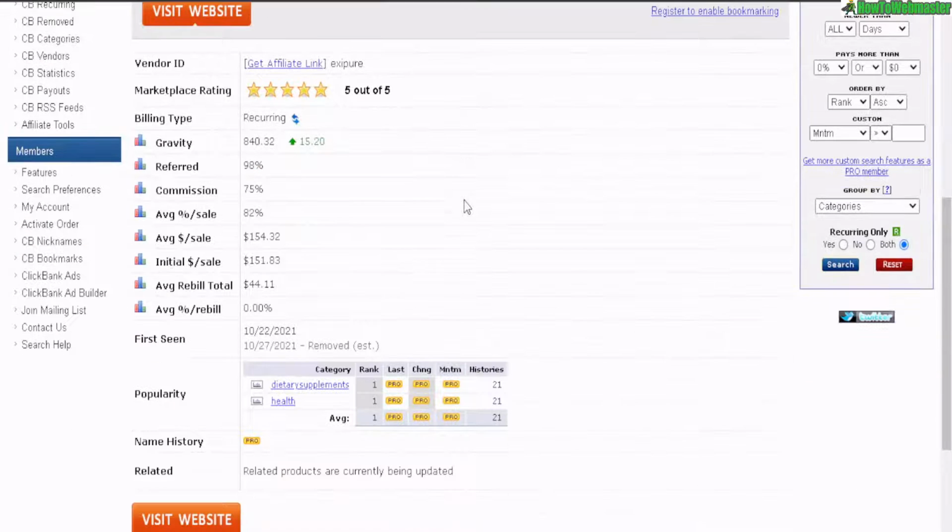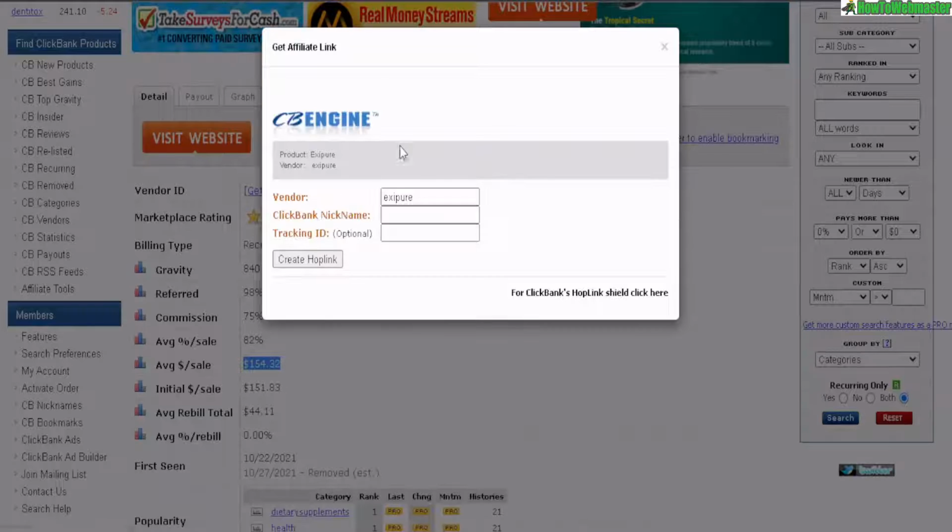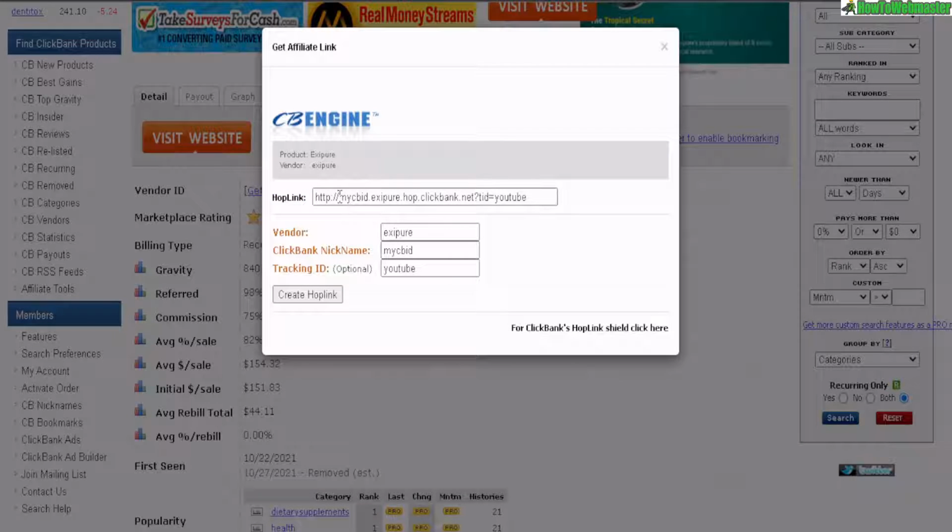The basic information includes gravity, commission 75%, average sales amount, and then you can click here to grab your Clickbank link. So just fill out your Clickbank nickname or your username and a tracking ID, which is optional. Click on create hop link, and here is your affiliate link to this product.